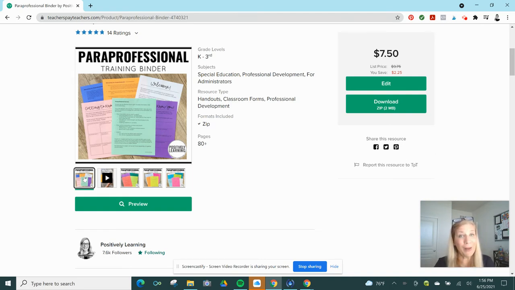A really quick note. I'm calling this paraprofessional, but you at your school may refer to this position as paraeducators, teacher's aides, teacher's assistants, very similar to a one-on-one, is what you might also call it in your district. This binder would support all of those positions, even though they may be a little different from school to school.